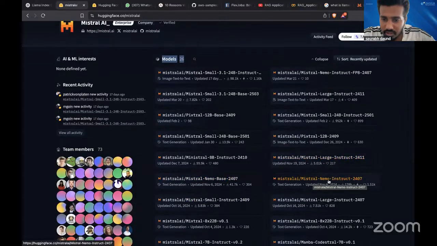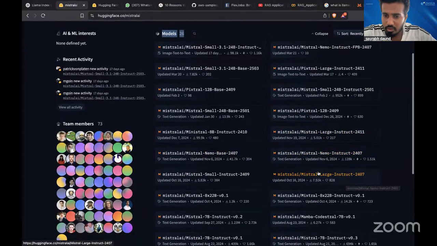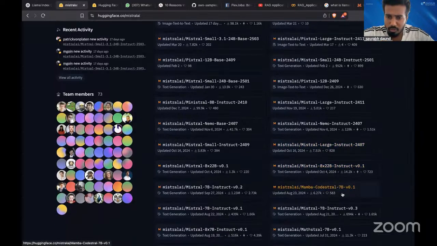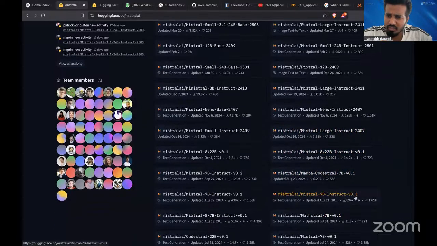Okay, so this Mistral Nemo Instruct 2407, Mistral Large Instruct 2407, 0.1, 0.3. All these different names are there. They're just names of one single model family. Just like one family, and these are the names of different brothers. The surname is the same, Mistral. These are the names of different family members.